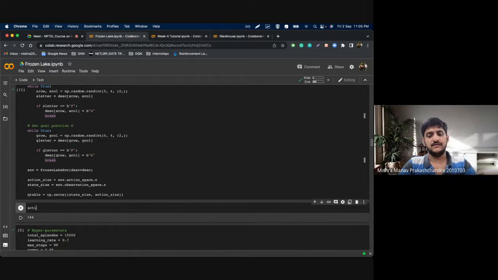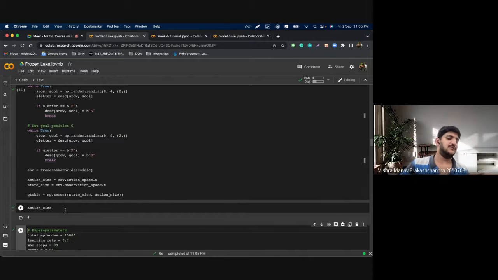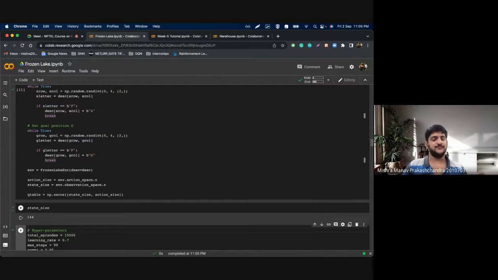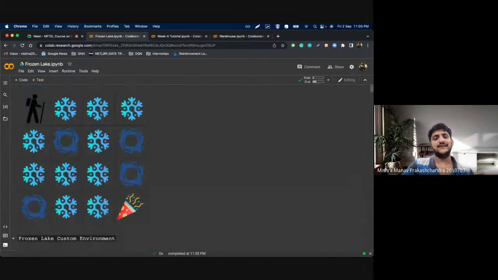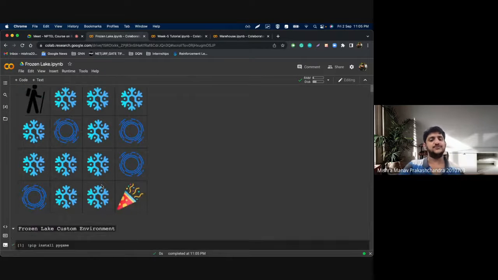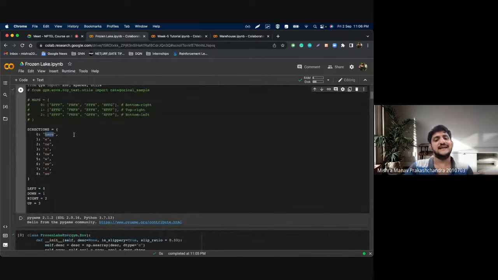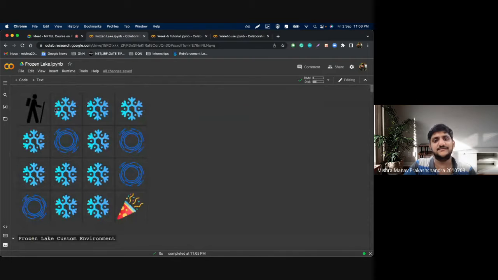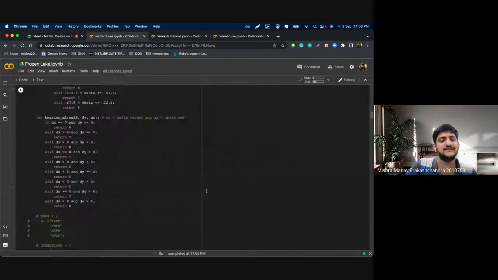If I look here, my action size is 4 because I have 4 possible actions: up, down, left, right. And my state size is 144. That's because for each row and column, I have 9 possible directions. One means that I have reached the goal, and there are the 8 possible directions: east, northeast, north, northwest, west, southwest, south, and southeast. So my total state space is 4 times 4 times 9. 4 times 4 is 16, 16 times 9 is 144. So I have a total of 144 states.